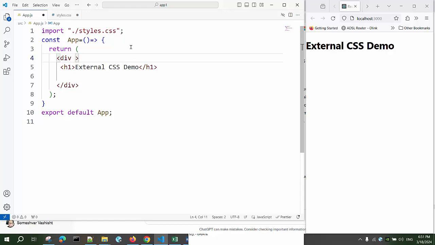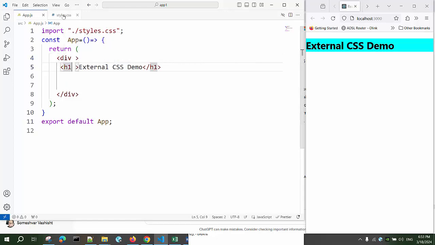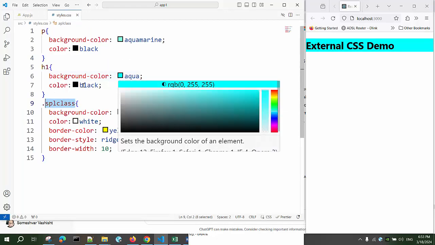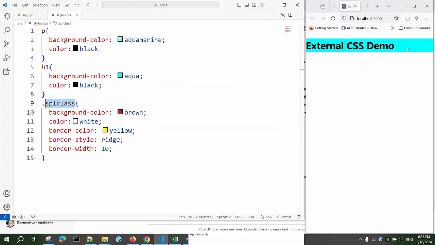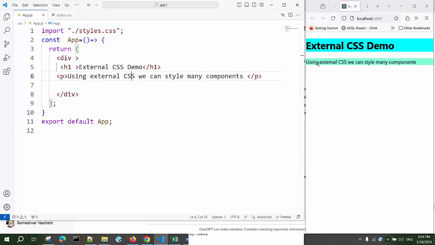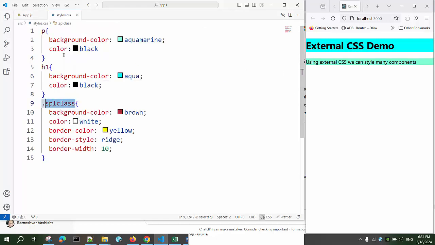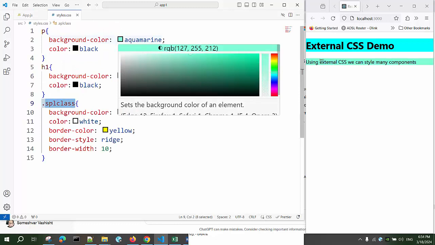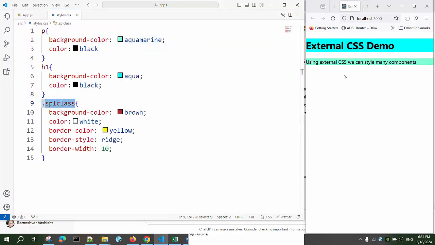So let me save my file. For the h1, we specified the style background aqua and text black. You can see here background is aqua and text is black. Now I will create one paragraph, and in this paragraph I will write some text: Using external CSS, we can style many components. I'll save it here. You see for the paragraph I specified that the background color will be aquamarine. You can see here aquamarine background color, and color of text is black.